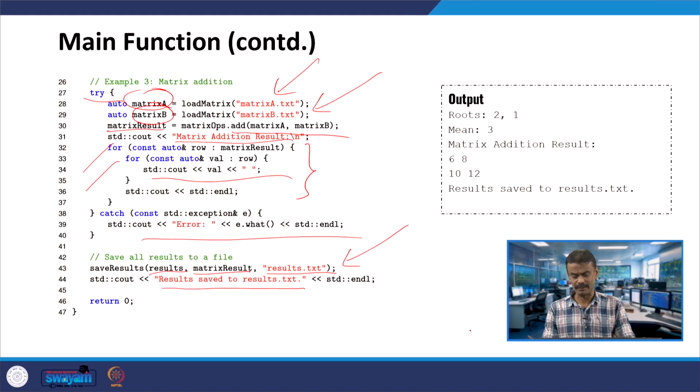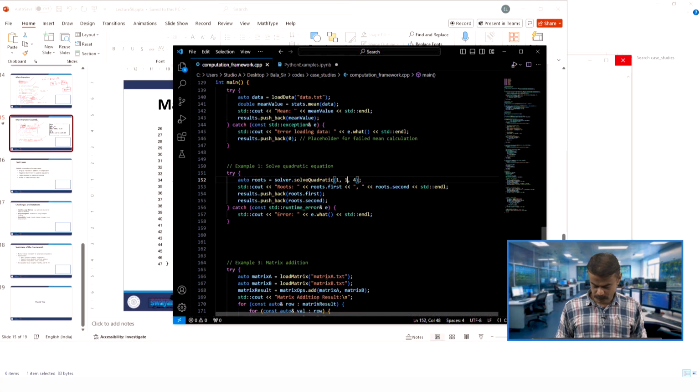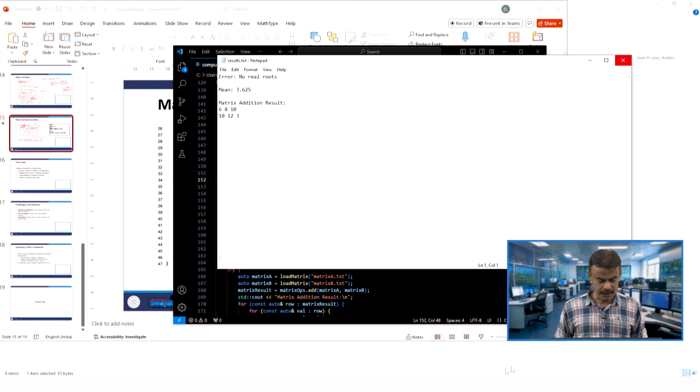This is something else, equivalent to this that we are getting. Here we have kept on changing a few things, so we have to get the output like this. In fact, one more time we can see the output file. Can you go back to that? Yes, in results.txt you can see that if a discriminant is greater than 0, we will get the roots as output, and then the mean and the matrix addition result are printed.